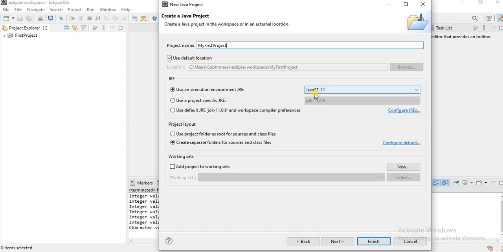I'm using Java Standard Edition, Java 11, and create separate folders. These are all the same. I'm not creating any working set right now. I will explain working sets later. When we work on multiple modules or multiple small projects, you need a working set, and it becomes very convenient to access. So we'll not discuss that right now. The default location, you can also uncheck this and choose a different location.